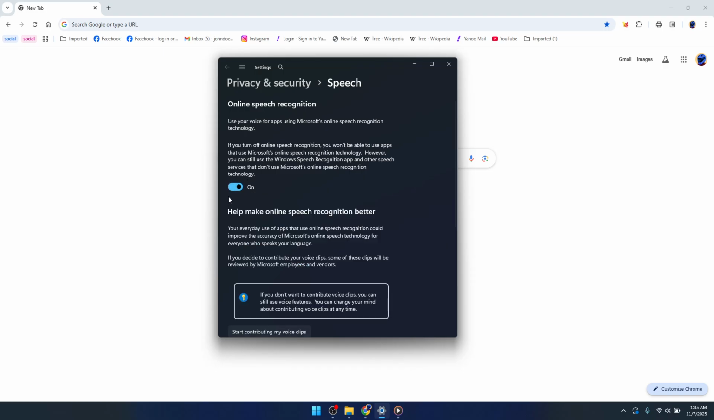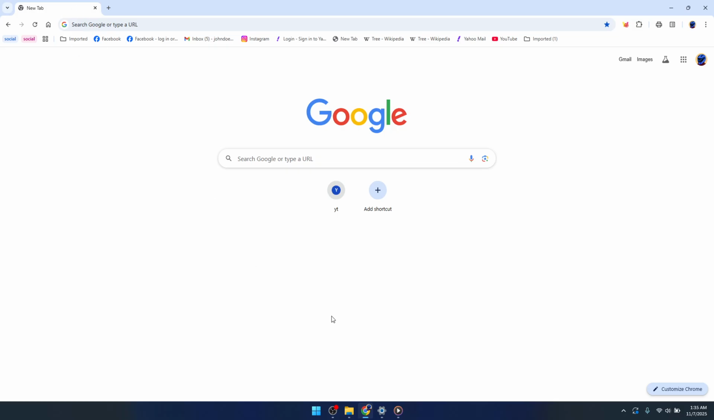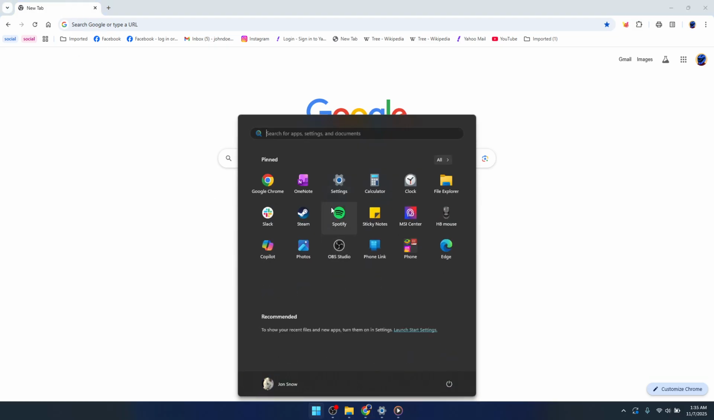This step is essential because it allows your computer to process your speech into text through internet-based services, ensuring accurate voice-to-text transcription. With that setup complete, the next thing you want to do is open your preferred browser. You can choose either Google Chrome or Microsoft Edge, both of which work seamlessly with Windows voice typing feature. Launch one of these browsers like you normally would.